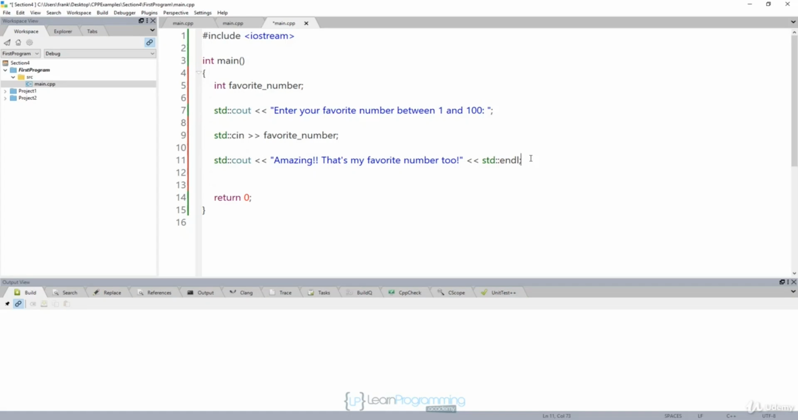Now, next thing to do is to build this program. The program's not going to run by itself. We need to compile it, we need to link it, and then we need to execute it. That whole process of compiling and linking is called building.